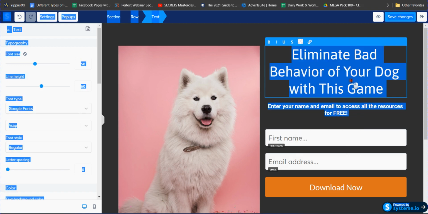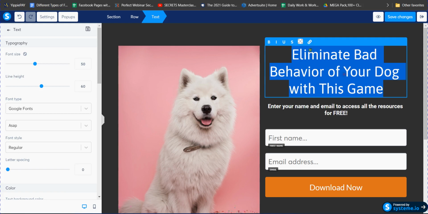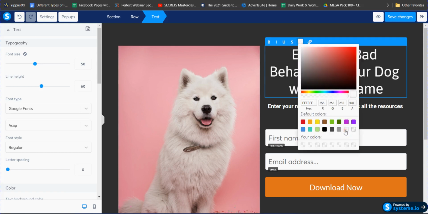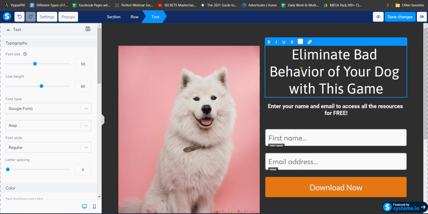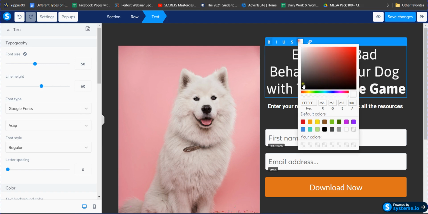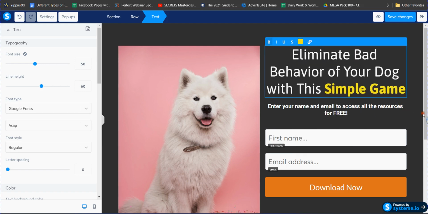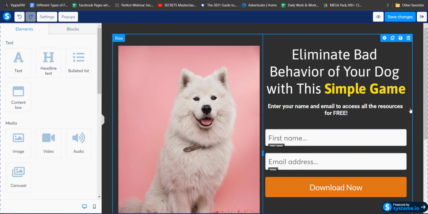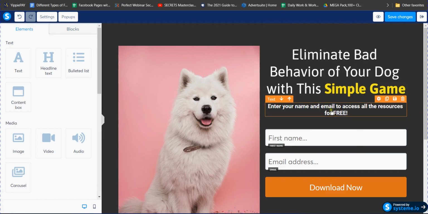to select all the text, and now click the color button if I want to change bad behavior of your dog with this simple game. Okay, and go. Yes, now you can see it is a good lead capture page.